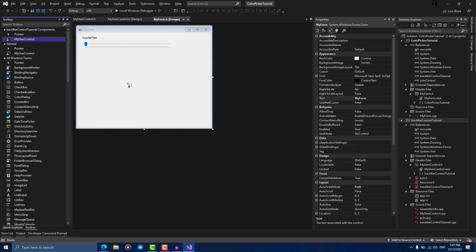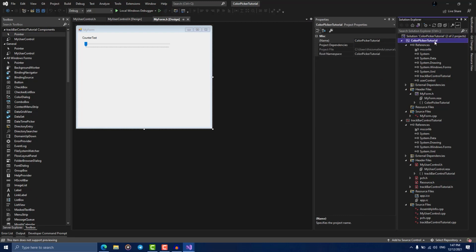So that was easy. You didn't have to do anything to add this user control to your project when you are in the same solution. In this case, we have our Windows Forms application project in here, and then we have the user control project in the same solution. So let's say you wanted to use this user control in another project. You don't have to create a new project and do the same thing.